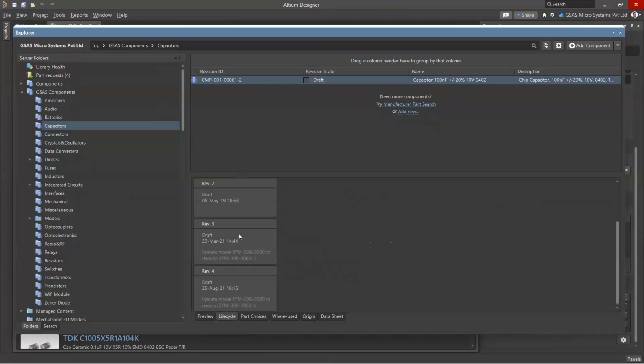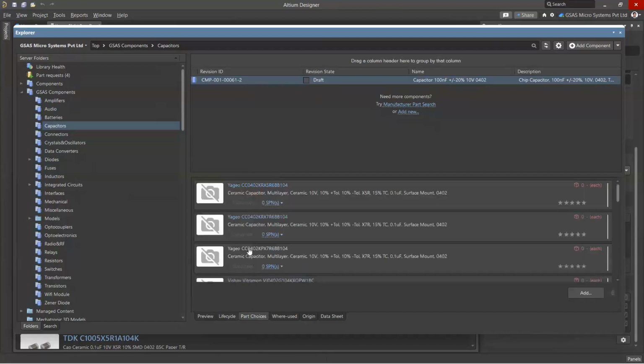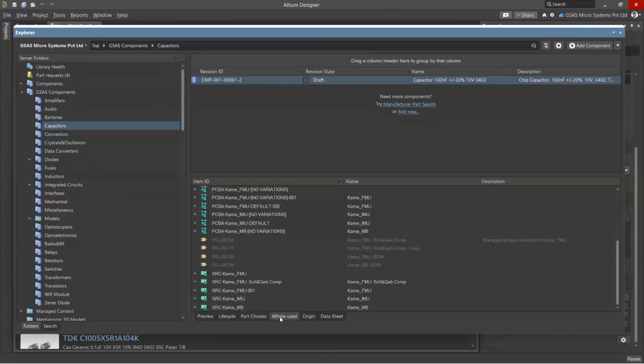And the lifecycle, with the reasons it has gone in between, you can see with the timestamp. And part choices, all the supply information available for this component, you can see from here. Another option is values, which is very important when the component has supply issues or no supply information available. This option helps you see where it is being used. You can see here it is being used in FMU, IMU, and MB. There are three projects where this particular component has been used.